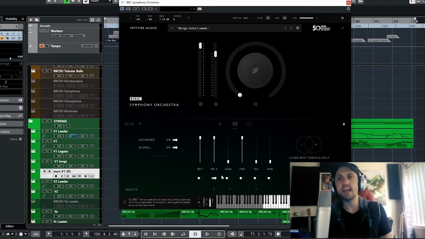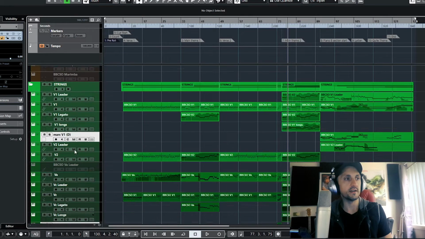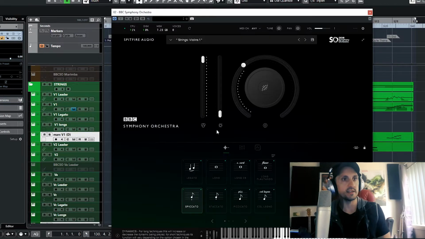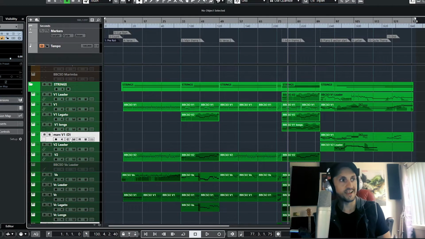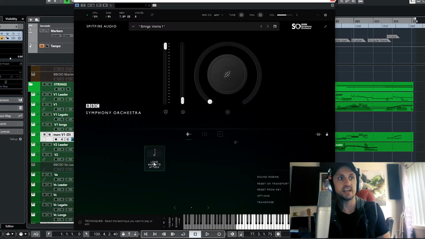I didn't have any problems running this many instances of the Spitfire player. I even added a few more for the strings, and as you can see here, I've got violin ones, and I left them all in there. On this one, I just had the staccato attack because I wanted to match it with the legato, because there's not enough attack on the legato for me, which is my first issue.